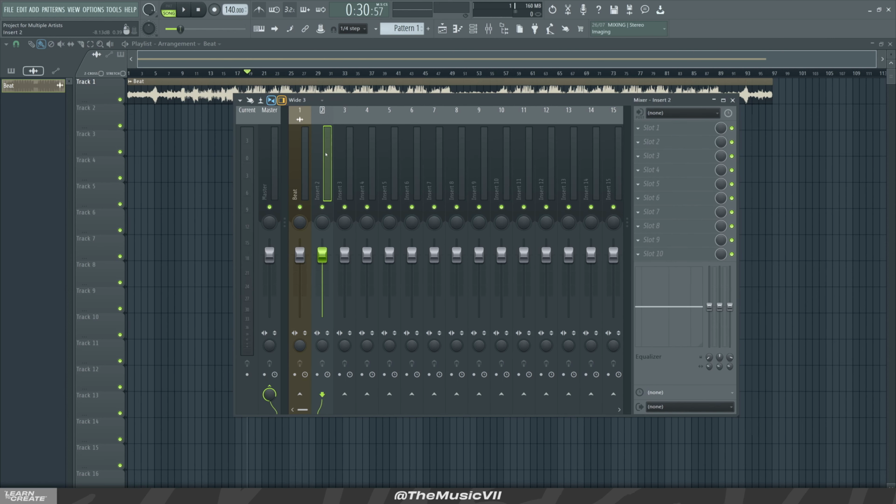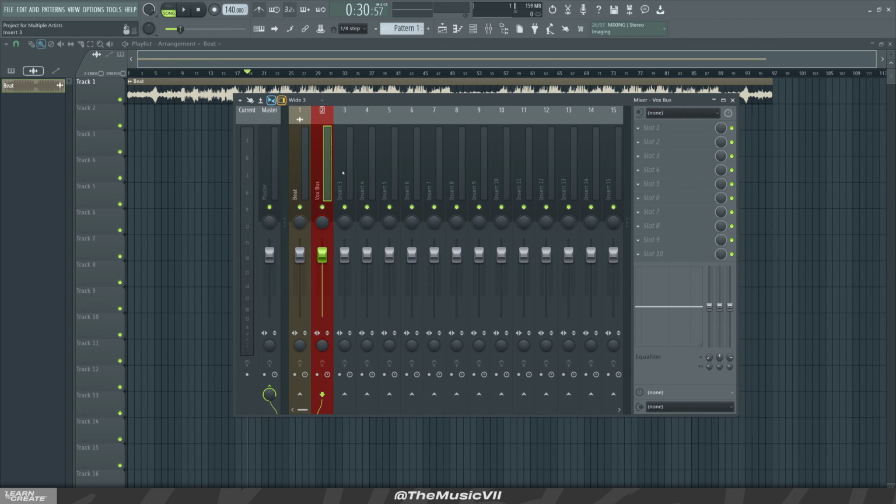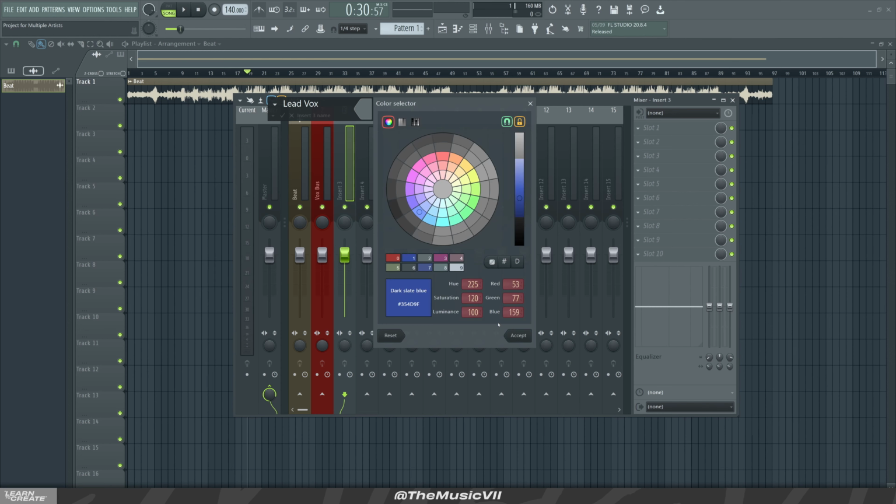Okay, the next one, insert 2, we're going to rename that as Vox Bus, and after we're going to give it a color as well, so we're going to give it like a red color. That's how I usually always do things. Save it, select it. Next one is the lead vocal. Okay, so rename this Lead Vox, and then let's color that blue. Okay, let's give it this blue color.